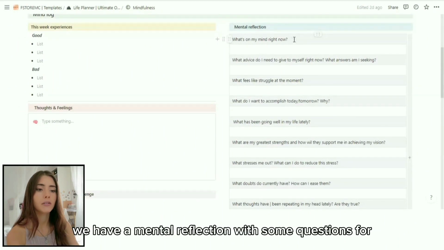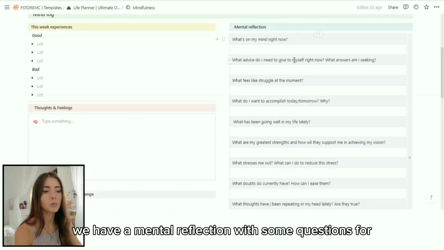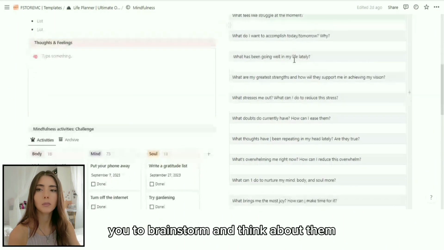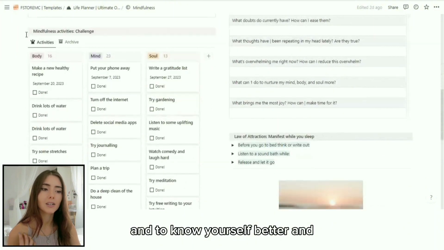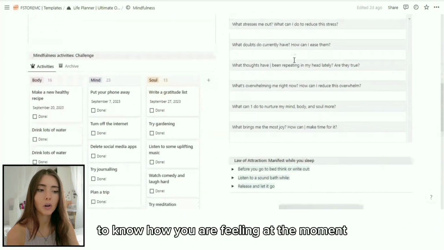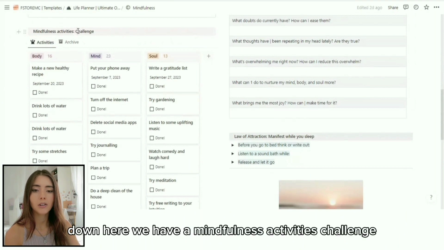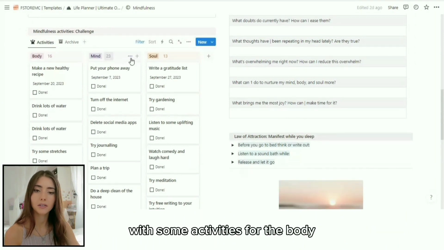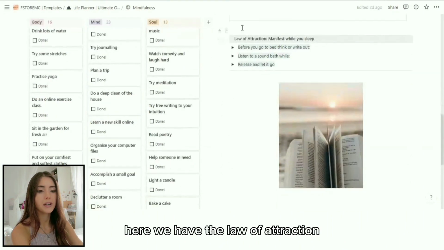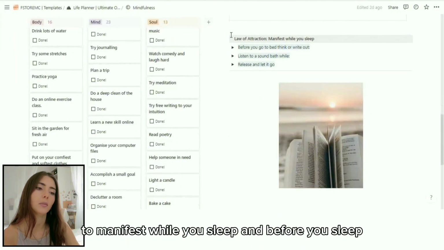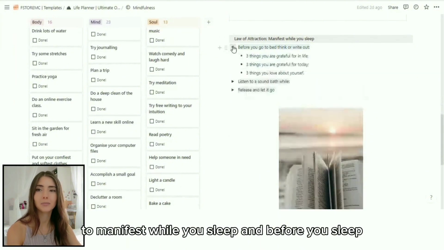Then on the right we have a mental reflection with some questions for you to brainstorm and think about them and to know yourself better and to know how you are feeling at the moment. Down here we have a mindful activities challenge with some activities for the body, for the mind and for the soul. Here we have the law of attraction to manifest while you sleep and before you sleep.